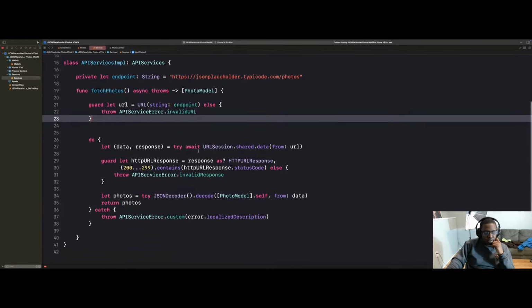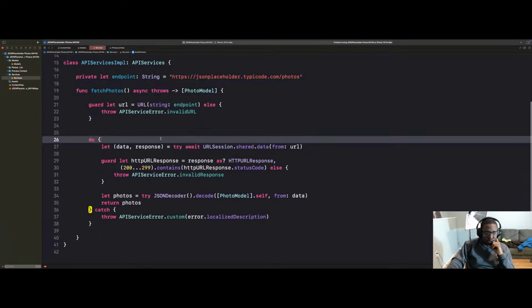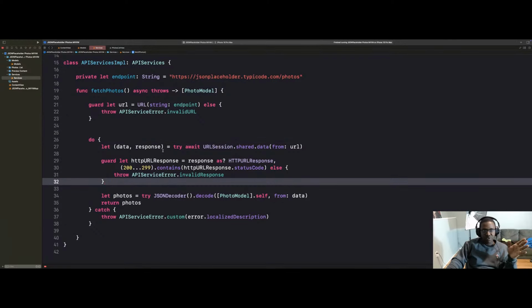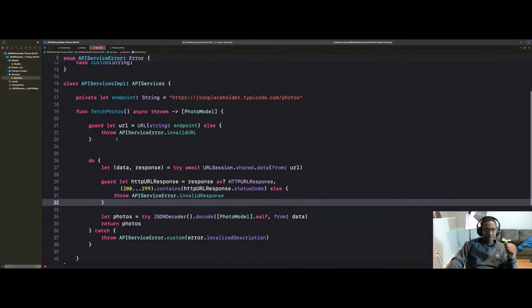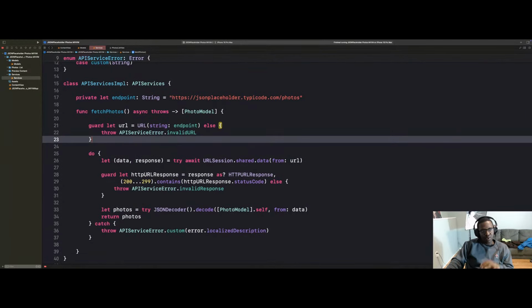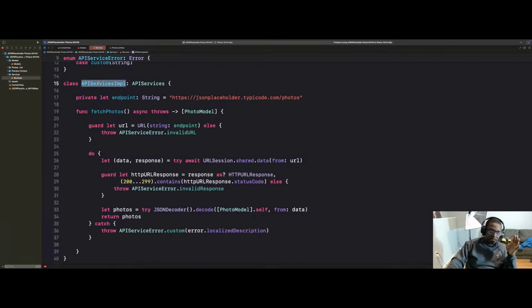Error dot localized description. Okay. So now we basically have our API, our service layer set up. Since we're using MVVM, we need a way to access this API service and use it to get the data and then pass that data to the view. To do that, we're going to use MVVM.